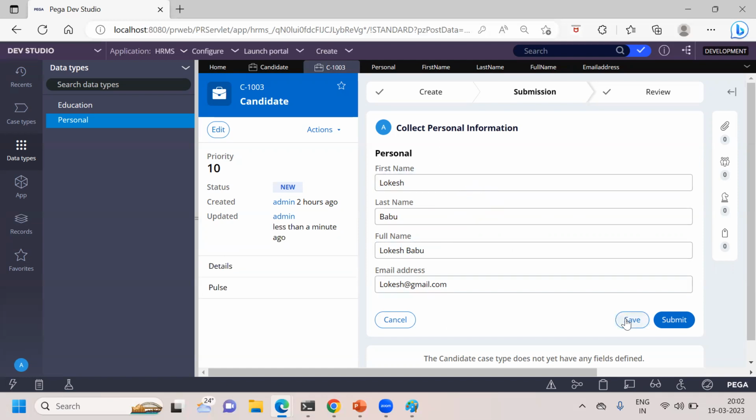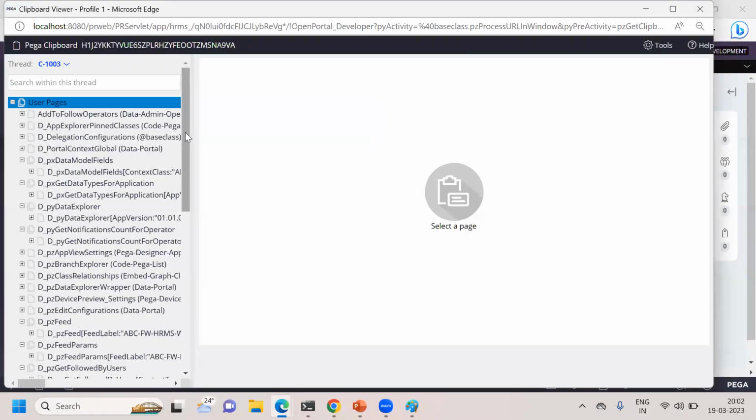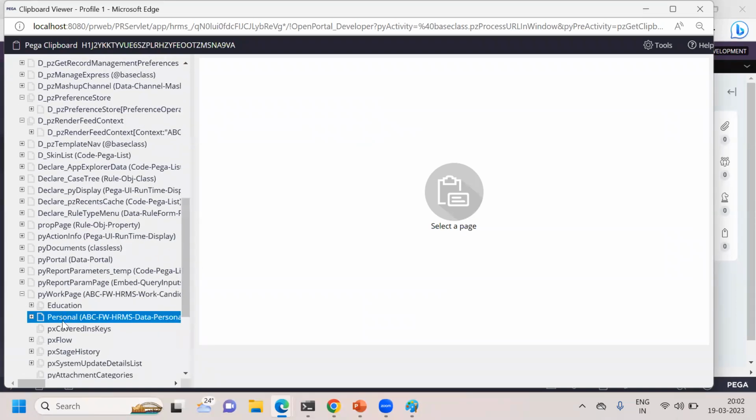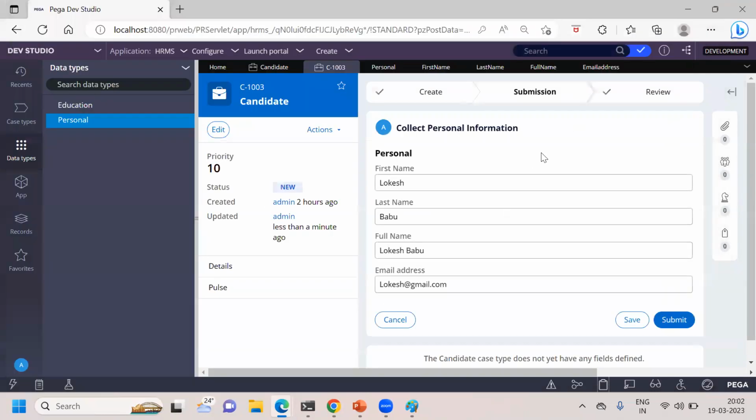Now once you click on the save, let's go to the clipboard and just check under the PY work page on personal page. Now do you see the data on the clipboard? No, right? You don't see the data on the clipboard. And one more interesting thing. Previously, whenever I clicked on the save button, it was posting on the clipboard, and not only posting on the clipboard, it was also getting persisted into the DB. Because of that reason, whenever we opened the same case, I was able to get the same information.